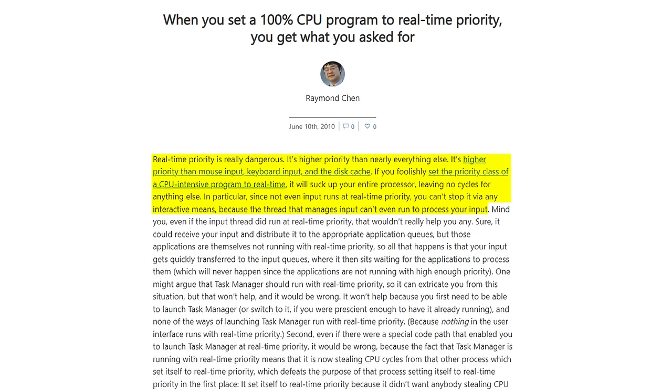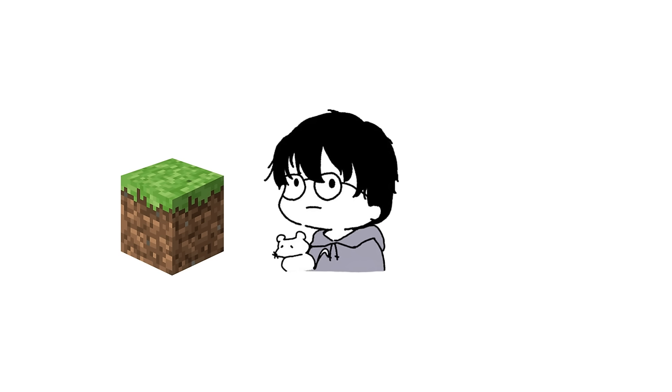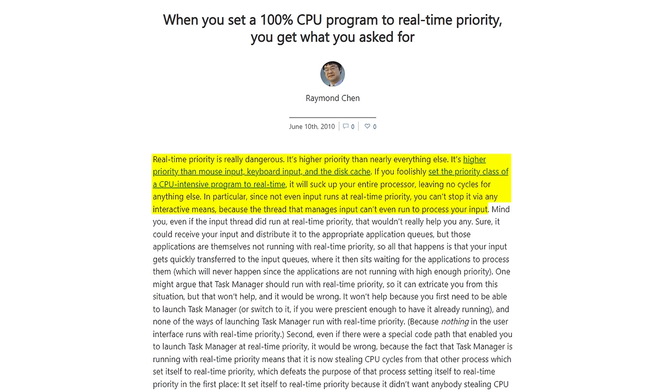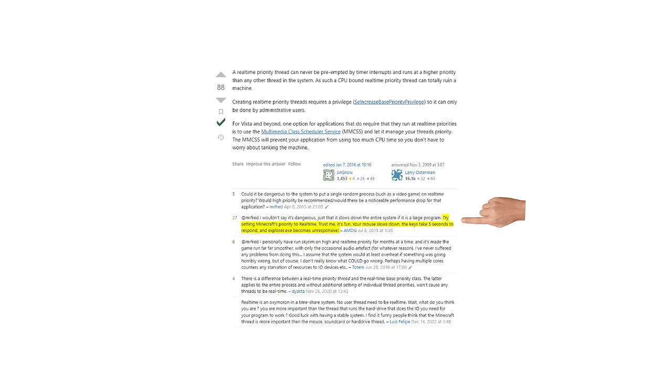Okay, so over here we can see that real-time priority is really dangerous. It's higher priority than nearly everything else. It's higher priority than mouse input, keyboard input, and the disk cache itself. If you foolishly set the priority class of a CPU-intensive program like Minecraft to real-time, it will suck up your entire processor, leaving no cycles for anything else. And over here, if you try setting Minecraft to real-time, your mouse will slow down, the keys take 5 seconds to respond, and explorer.exe becomes unresponsive.